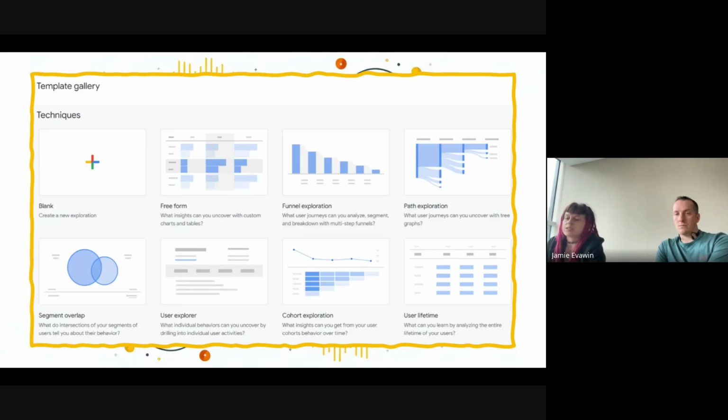We have other techniques as well, such as a segment overlap, which I think is quite an interesting one when you're trying to create audiences for remarketing, just to try and get an understanding of which intersections of users are more likely to convert. So you might have mobile users from a specific location, maybe someone between a certain age range or with a particular interest. And you can really hone in and compare how all these segments overlap to build very specific audiences.